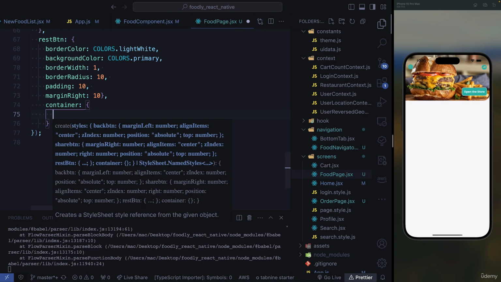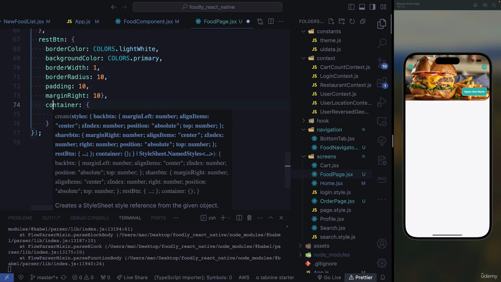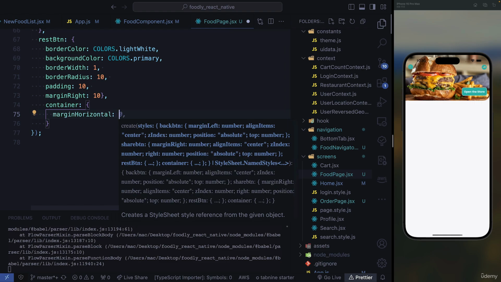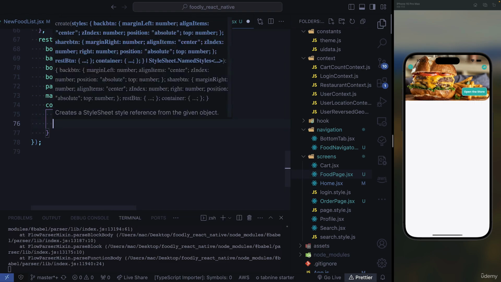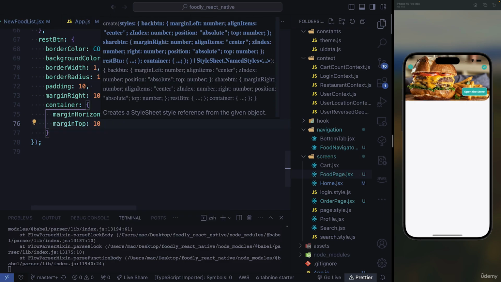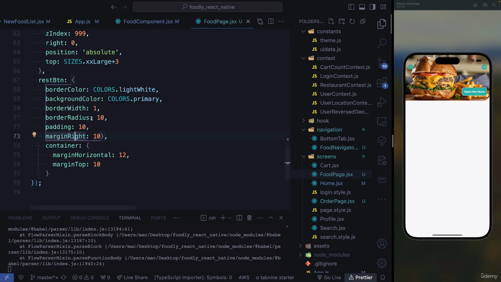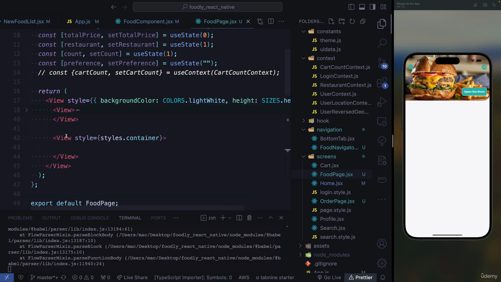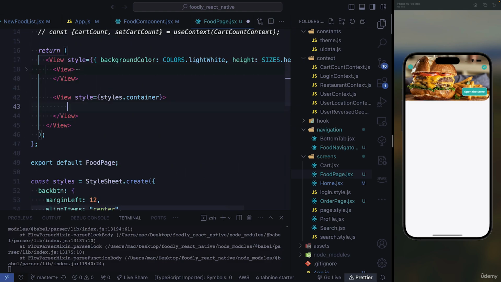So for our container, we're going to require margin horizontal as well as margin top. For horizontal, we're going to give it a 12. For margin top, we're going to give it a 10. Okay, so that's it. Now we need to work right outside. So we can go ahead, close this view, and then we can focus inside of the newly created view.